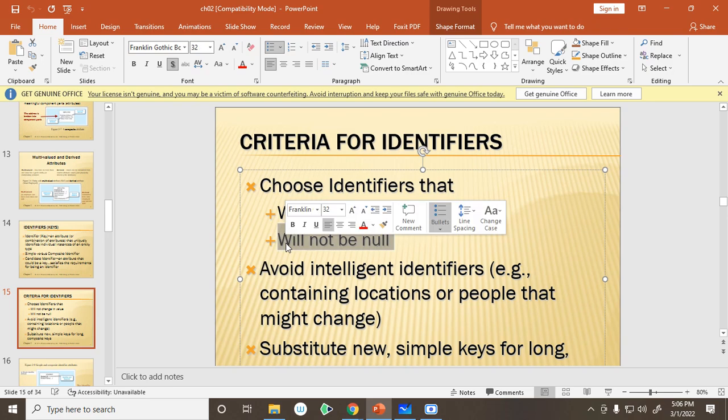Second criteria will be not null. What does it mean? Can anyone tell me? The value is never null. Exactly. So, whenever an attribute is a primary key, that means under that primary key there will be some values for every student. For example, there will be no student without a student ID. That's what it's talking about.